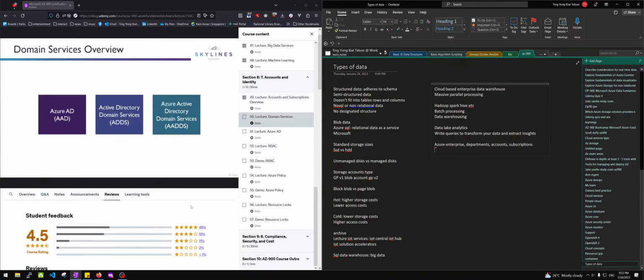Then we've got Azure Active Directory Domain Services, AADDS. Now this is a little bit different. This is where we actually have a managed version of Active Directory domain services, and we'll go into all three of these in a little bit more detail, but it's very important to be clear about which one you're talking about whenever you're dealing with Active Directory services in Azure.